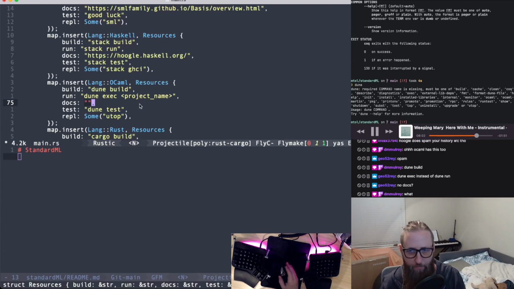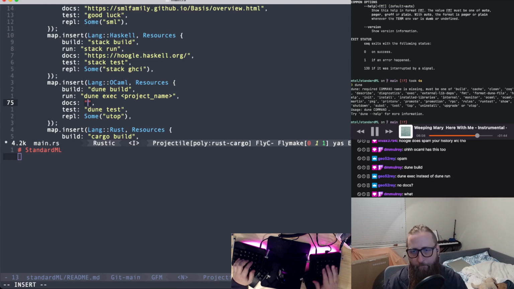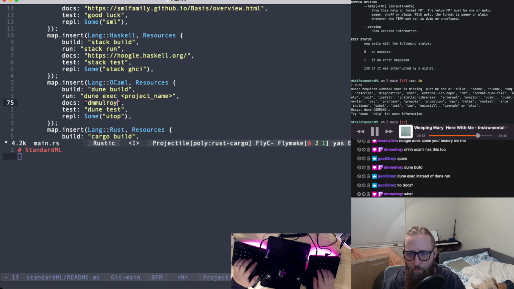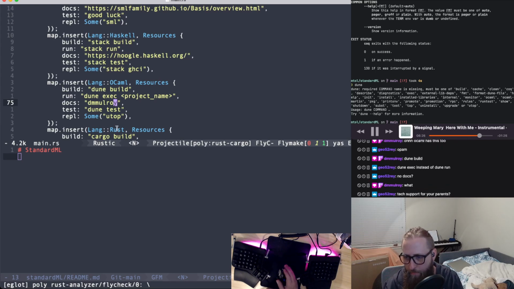Yeah, OCaml has no docs, right? Yeah. So we'll just leave docs blank. Pretty sure that's the right answer. It's probably the most reasonable answer for OCaml docs. Looks good to me.